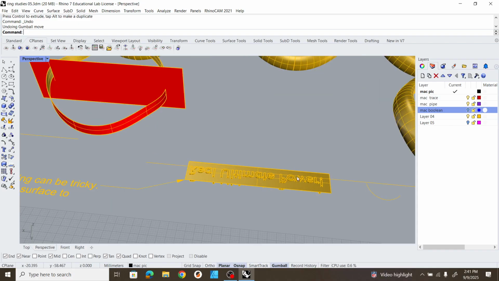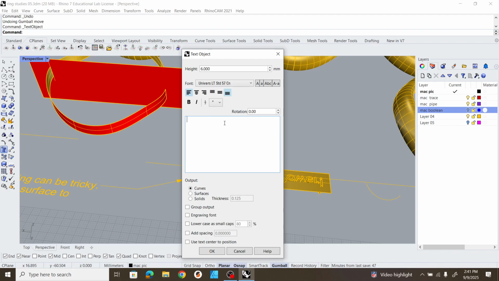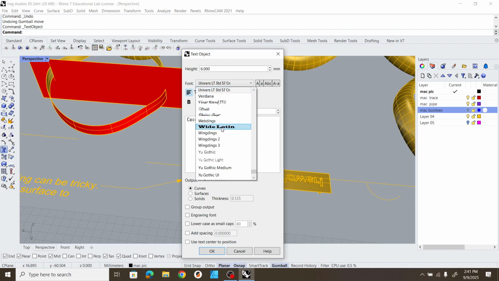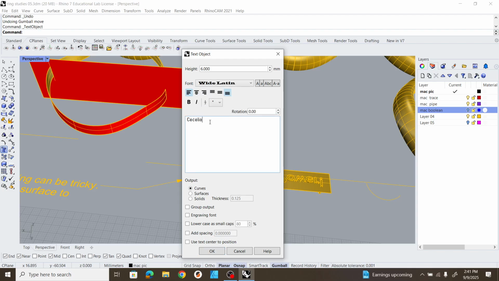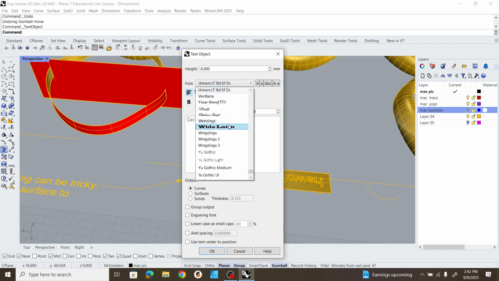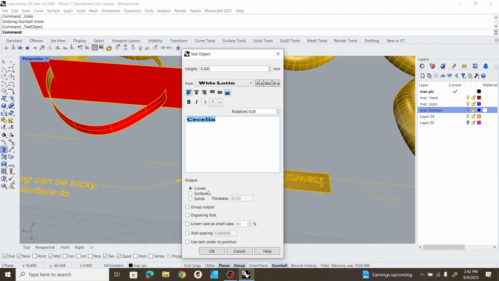I made a text object, which is pretty easy to do. You can just click this T here for text and type in anything you want, using any font you have on your computer. Then you have a choice: you can use curves, surfaces, solids. If I click solids, it gives me the letter height. Maybe I can say 5 millimeters.